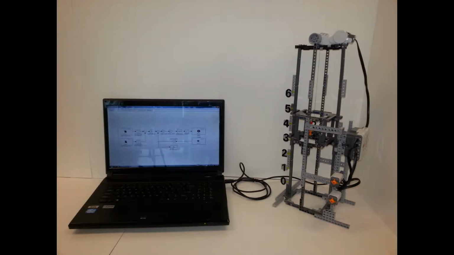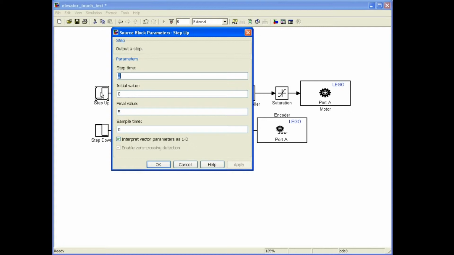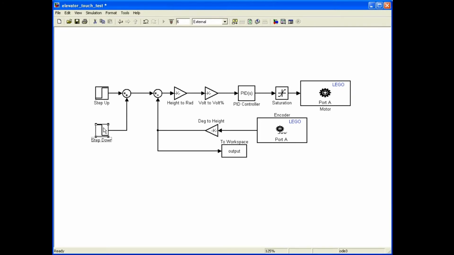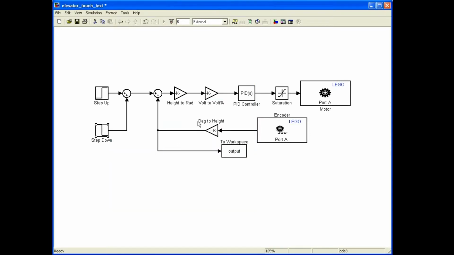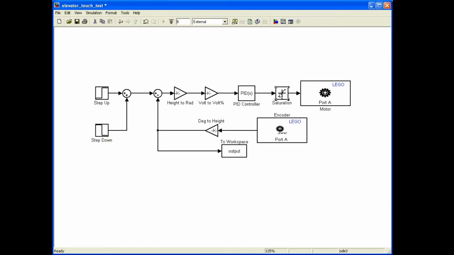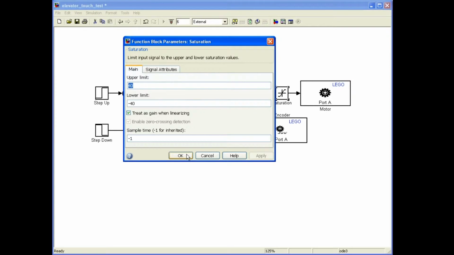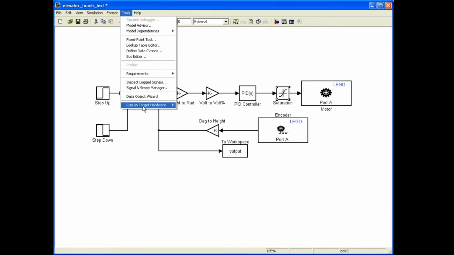This is the closed-loop position control model for one step. I set the step up time to 2, the final value to 5. Set the step down time to 4, the final value to -5. For the PID controller, I set the proportional gain to 5, other gains to 0. I set the power saturation to -40 to 40%. To run the control model, click Tool, Run Target Hardware, click Run.